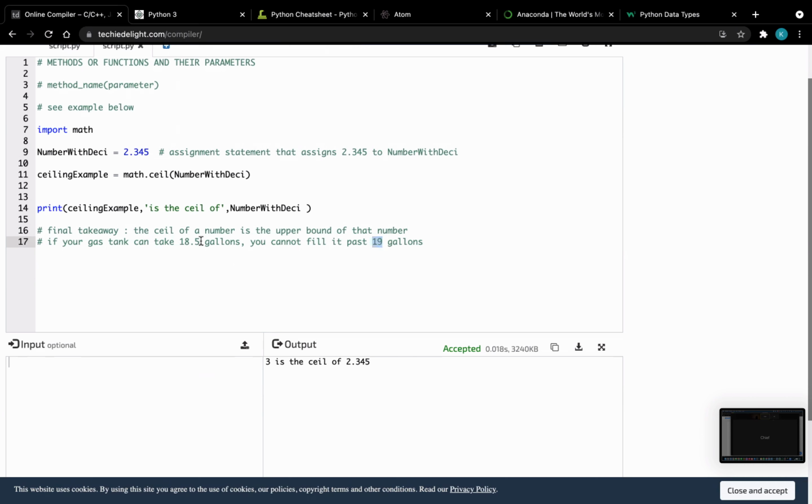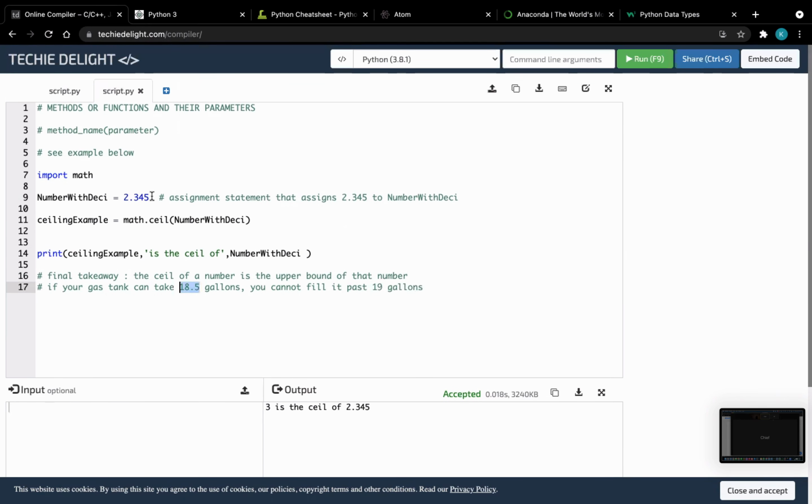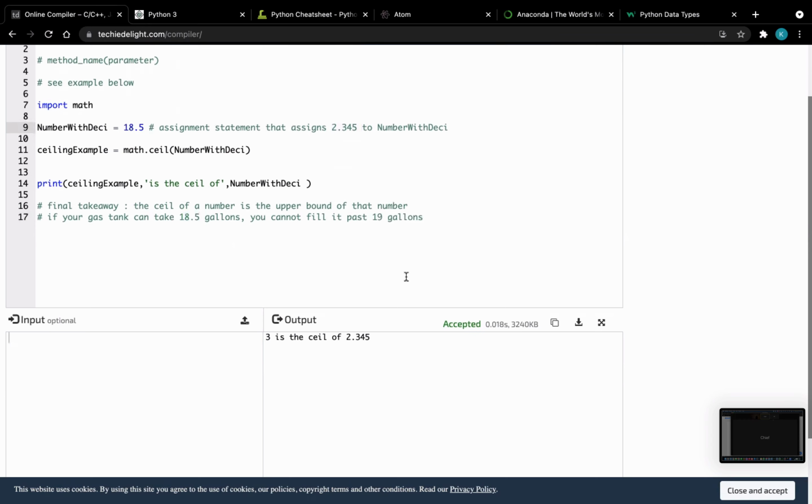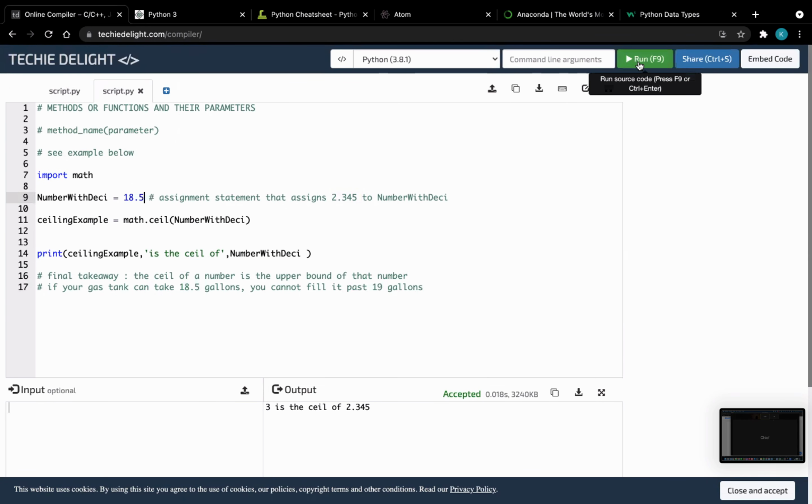So for the ceil, basically, I'll use 18.5 as the example. Try there, 2.345 and 18.5 and show. Now ready, ceil. Running. So the highest nearest whole number, the highest nearest whole number of the number.